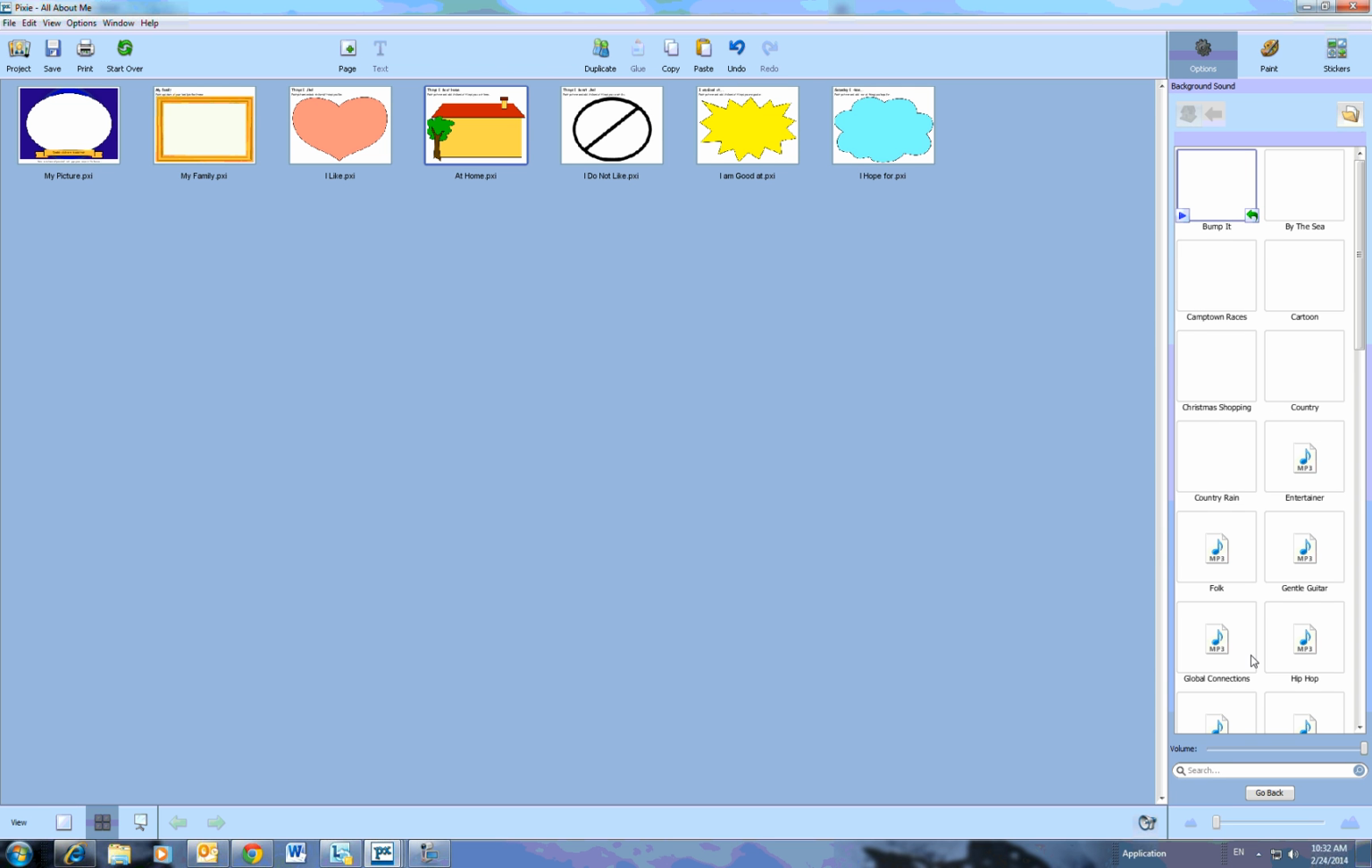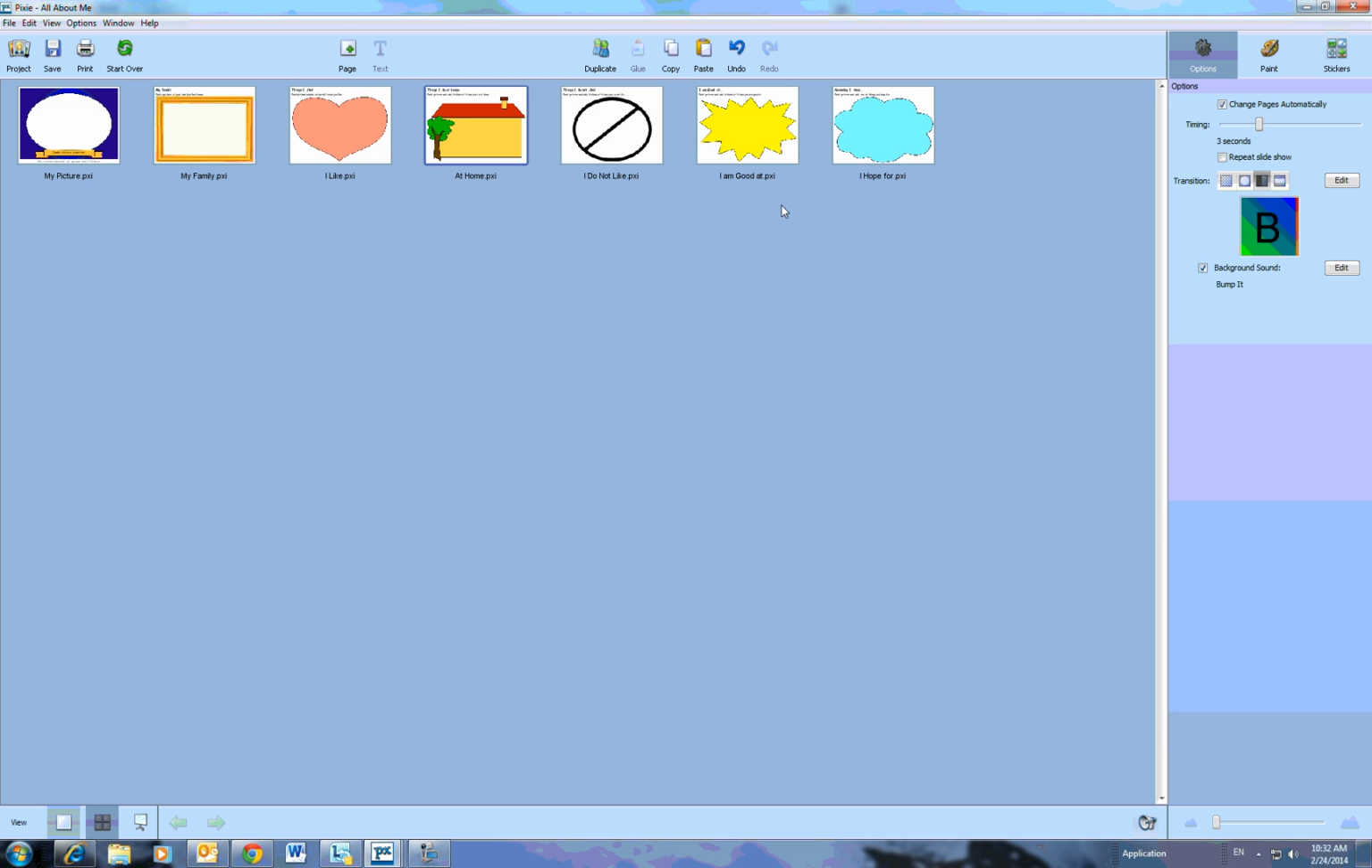Just note that I suggest on the bottom, you see there's a volume switch, that you lower the volume to about halfway to a quarter. That way the music doesn't drown out the narration for each slide. And you might have to preview this a few times to get it right, so that the background music doesn't drown out the narration again. And if you don't have narration, you might want to keep your background music a little higher. That's up to you.